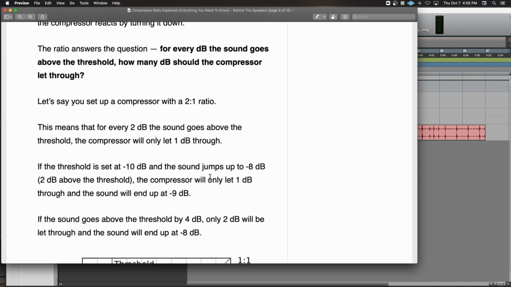Let me explain that again because that's confusing. If the threshold is set to -10 dB and the sound jumps up to -8 dB, that -8 dB is 2 decibels above the threshold. And you've got your ratio set 2-to-1. The compressor, you've gone 2 above, it will only allow 1 decibel above the threshold to come through. So your sound will end up being -9 decibels.